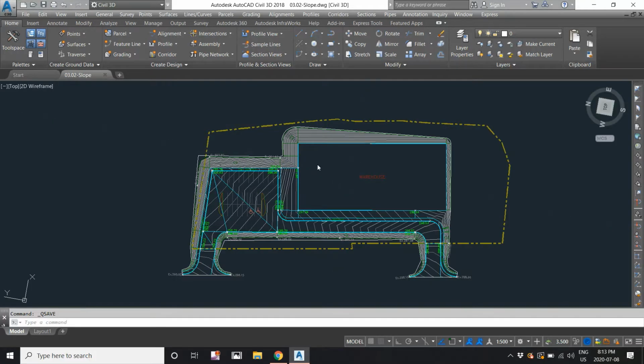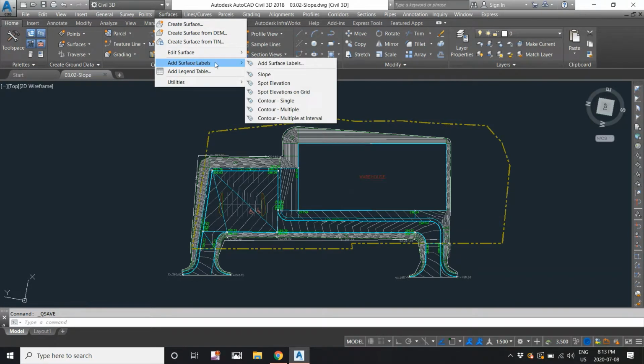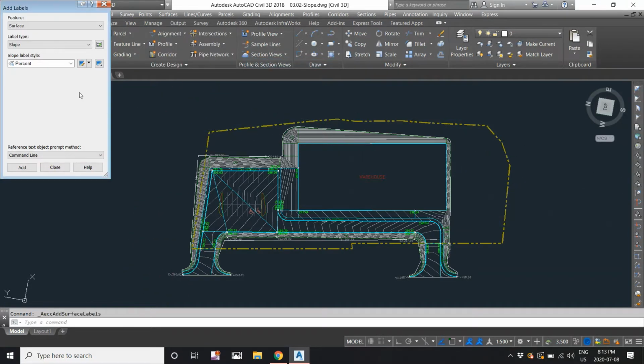In this lesson, we're going to continue labeling our grading plan. So on the menu bar, click on Surfaces, Add Surface Labels, and click Add Surface Labels. So the feature we want to label is a surface. This time the label type is not spot elevation, it's slope. And the slope label style is %.